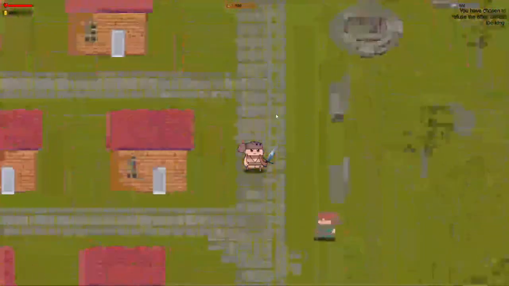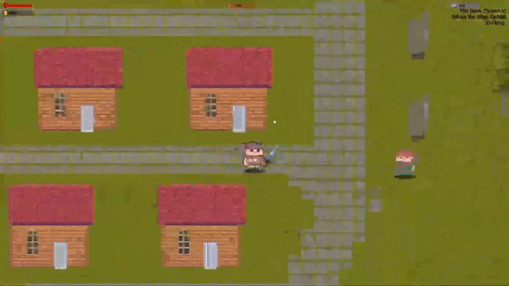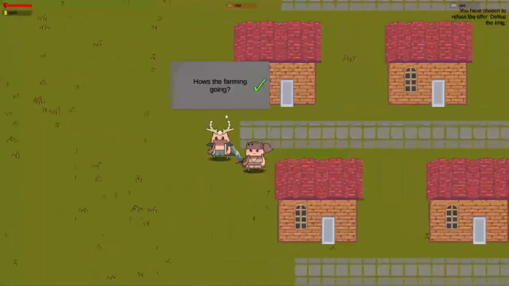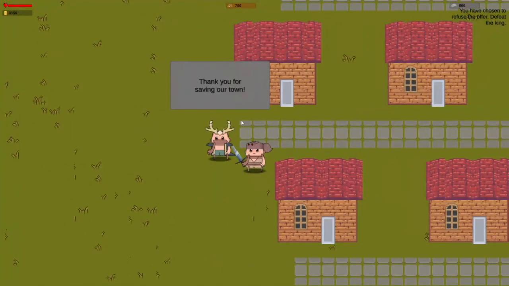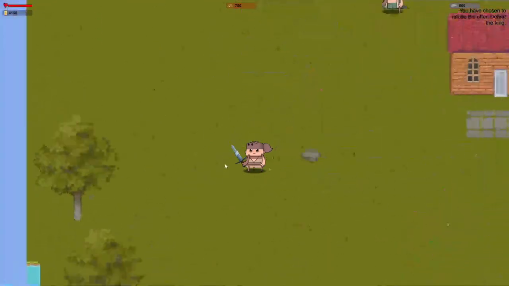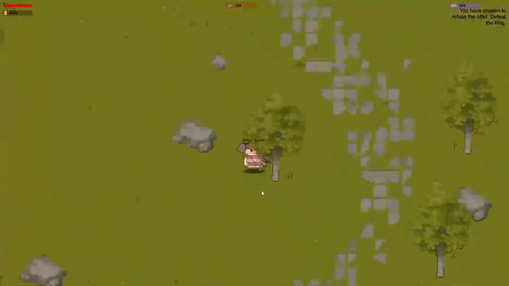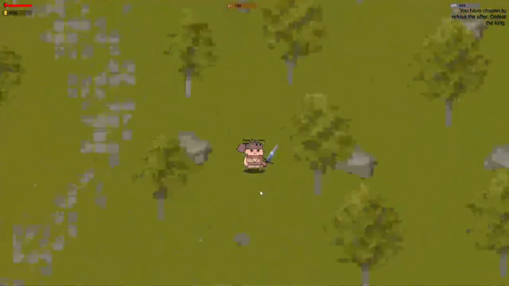Oh yeah. Look, I've upgraded the town. Look how good the town's looking now. Oh wow. I thought I was building one house, but I built all the houses. How's the farming going? Thanks for saving our town. So I've cleared enough food. Yeah. Wow, that looks really nice actually.